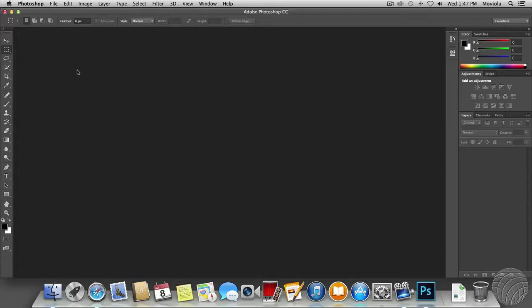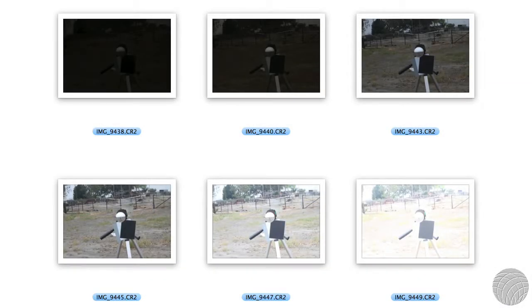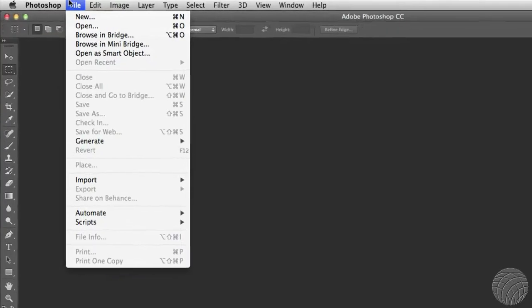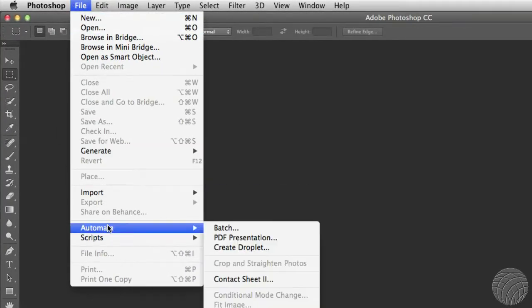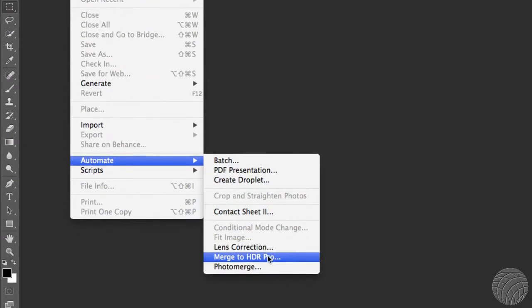First, look through the images and eliminate any that seem too similar to be much use. You want about 5 or 6 final images representing the full range of light in your scene. In Photoshop, choose File, Automate, Merge to HDR Pro.